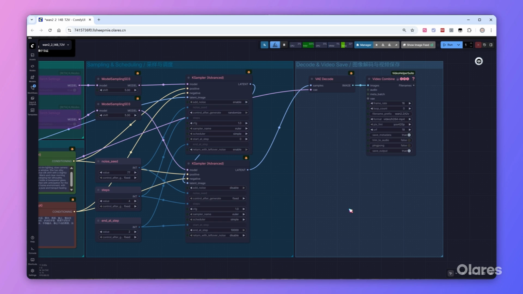With LightX2V acceleration enabled, CFG should be set to 1 and total sampling steps can be reduced to 4, the first 2 steps handled by the high noise model and the last 2 by the low noise model. For the sampling method and scheduler, Euler plus Simple is a safe and robust combination that works for almost all models. Some specific models or scenarios might have better combos, but differences are small. For example, Wan 2.1 can use UniPC plus Beta or uniform.